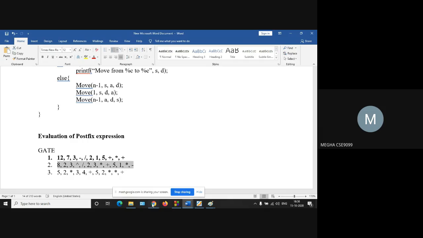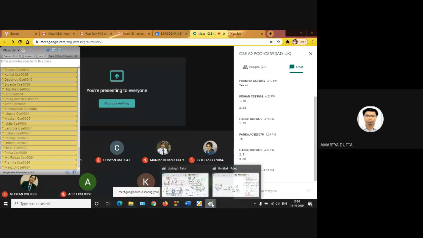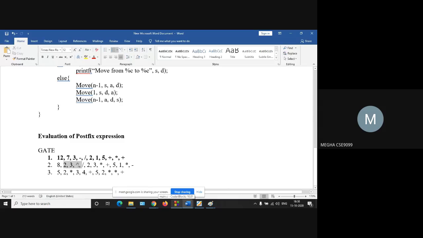Sir, in this case, it will be 2 to the power 3, right? Yes, 2 to the power 3. So the output will be 8. This 8 divided by that 8, so 1.